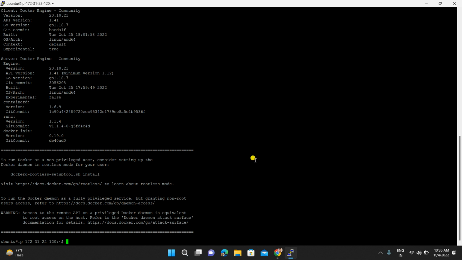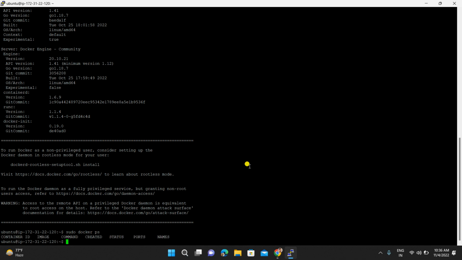And Docker is successfully installed on your machine. You can check whether Docker is installed or not. You can simply give sudo docker ps. Yes, Docker is installed. Docker ps shows which containers are running in the Docker service.